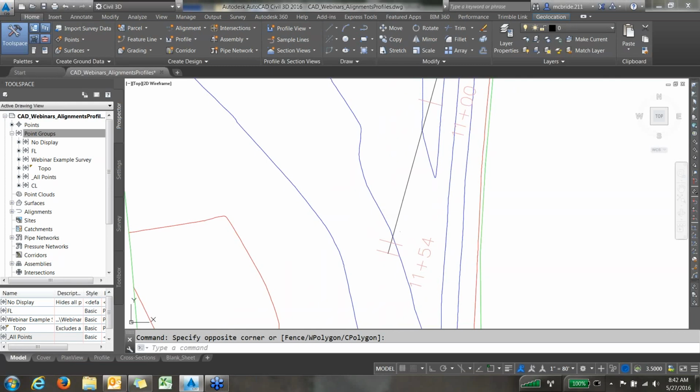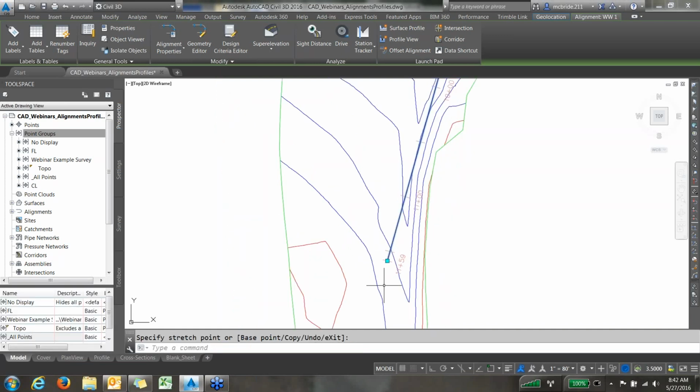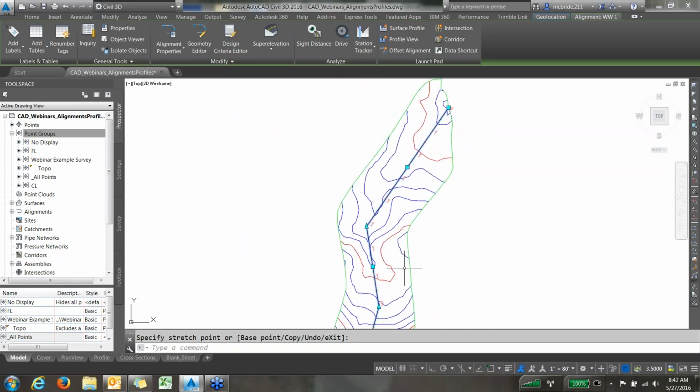And I can take this alignment and I can stretch it. If I didn't like where it was, I can move it over here, or I can move it there, move it shorter, longer, whatever I wanted to do. But this can be changed throughout the process. So for now, we can leave it there, and if we have to adjust later on, we can do that. So that's it for creating an alignment.